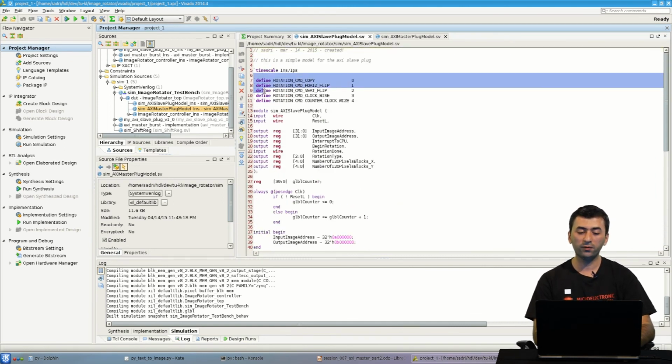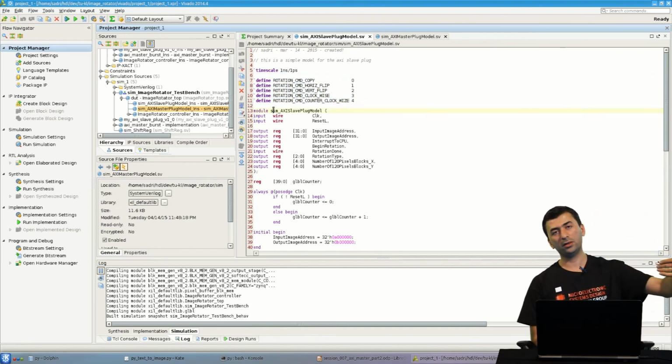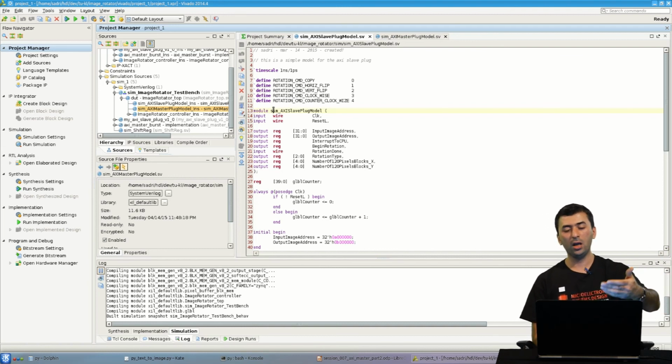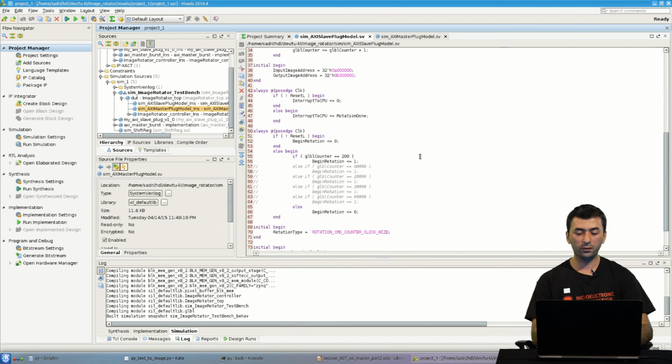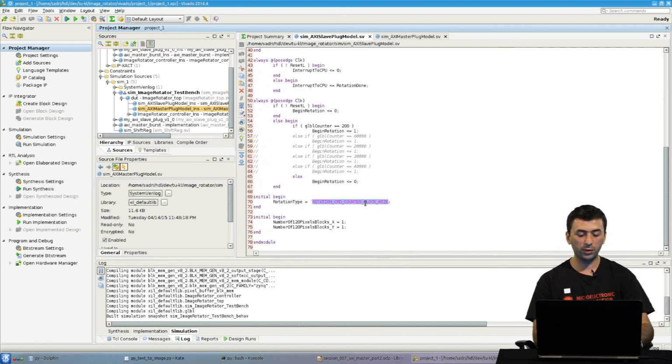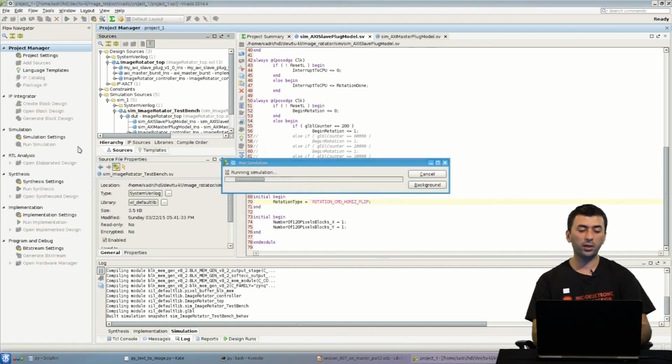These are a set of definitions for the commands. These definitions are exactly the same everywhere in the design, in the RTL and in the simulation. So these are the definitions for the commands that the CPU will give for the rotation to our hardware accelerator. So you can select any of them. Let's select, for example, horizontal flip, whatever. It's not important. We just put it here and we save it, and we run our simulation.